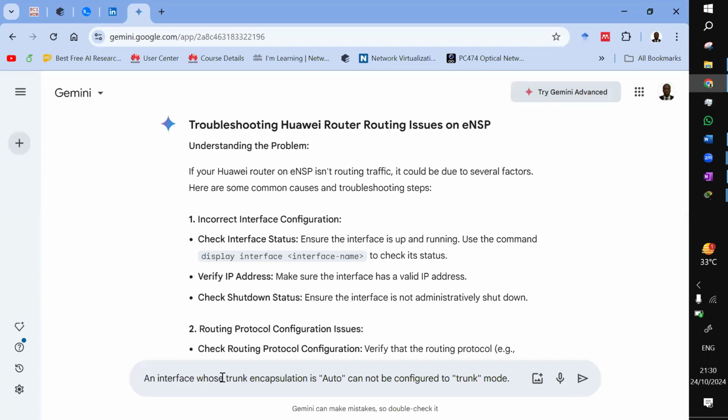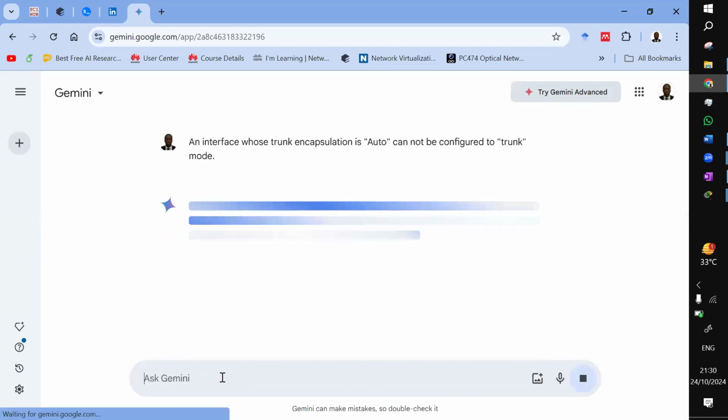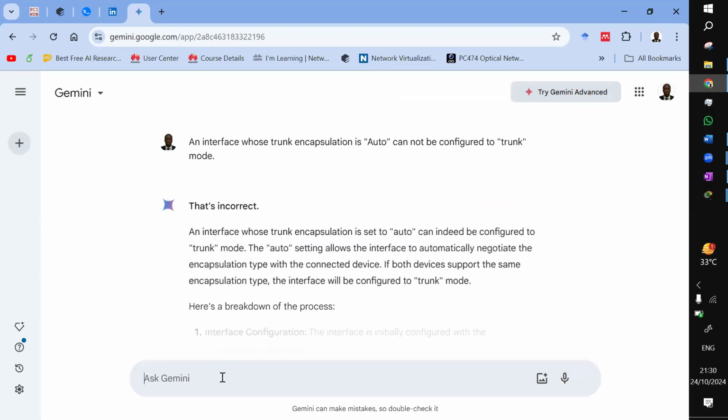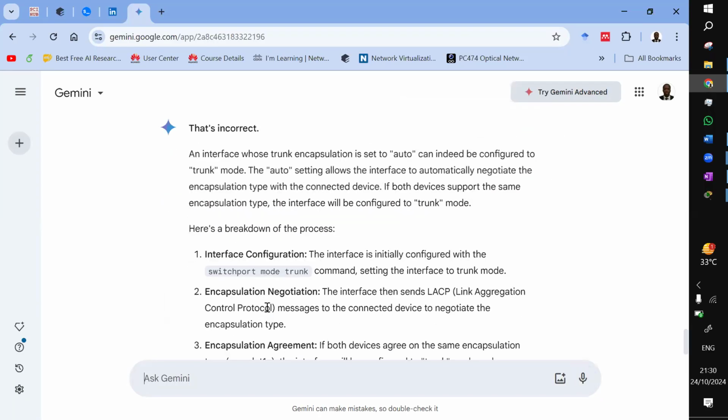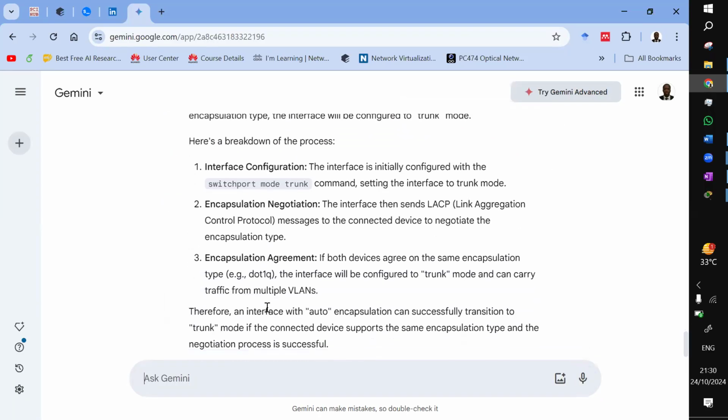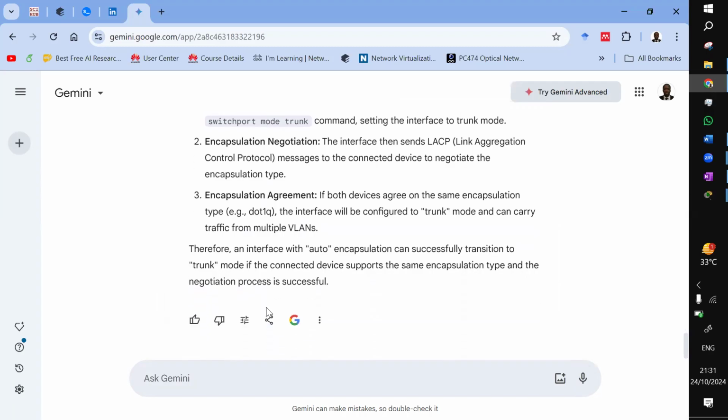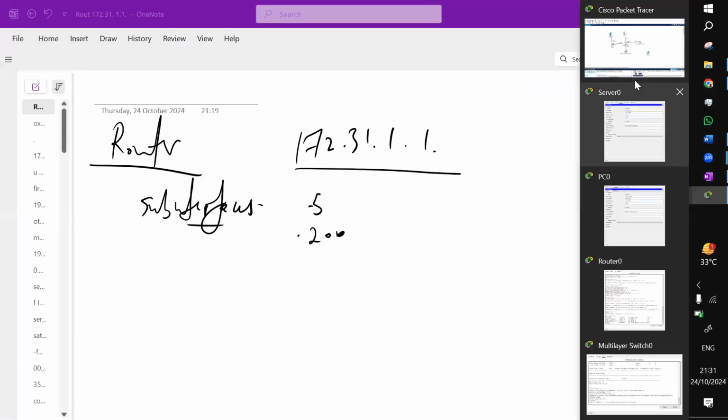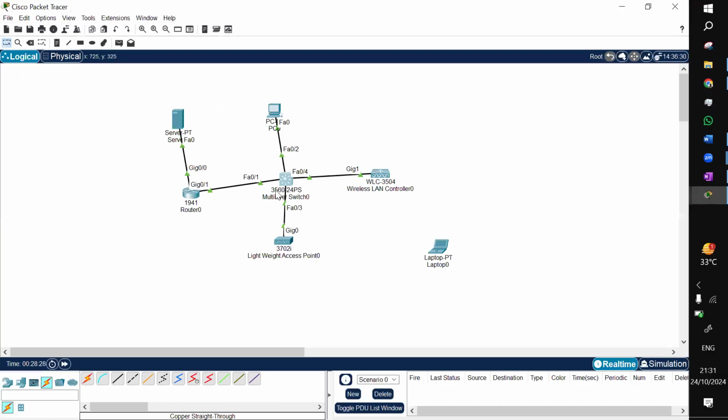The command means: an interface whose trunk port encapsulation is auto cannot be configured as a trunk. How do we remove that? Switch port mode, encapsulation, negotiation. If both devices agree on the same, therefore the interface is auto, it can successfully transition. I'm thinking the right command to remove that one is nonegotiate. Not so sure why it's not allowing me to do that.